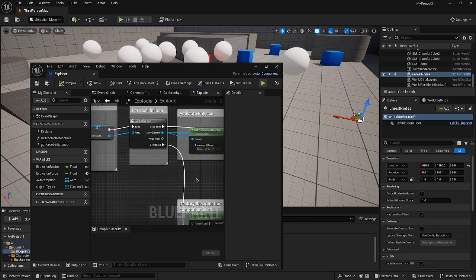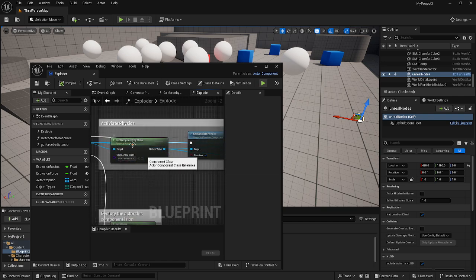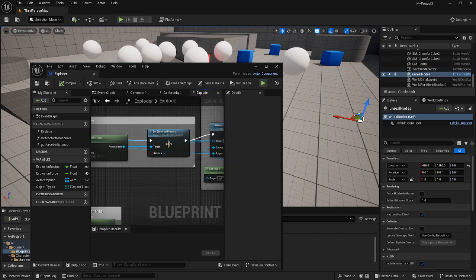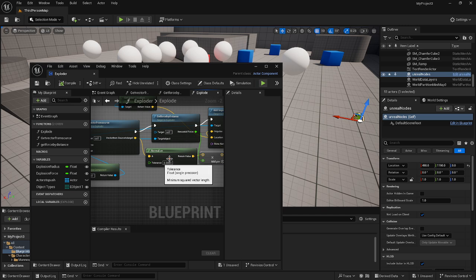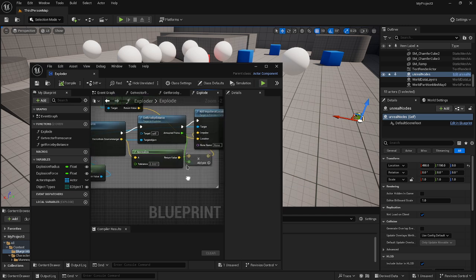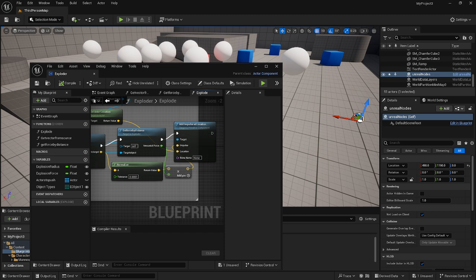And then we have our for each loop where everything is in that array. We get each component by class, by the static mesh component, and then we set it to simulate physics. Then we use our functions from before where we get the vector. It returns our vector, and we're using the owner here. We normalize that vector, and then we multiply it by the actual force that we're putting on it based on the distance. That will be our actual impulse here.